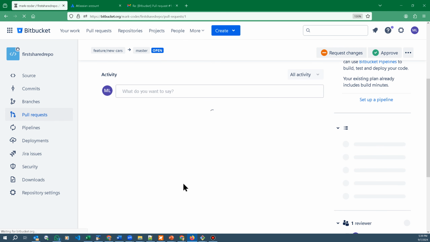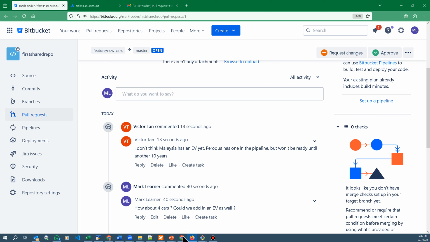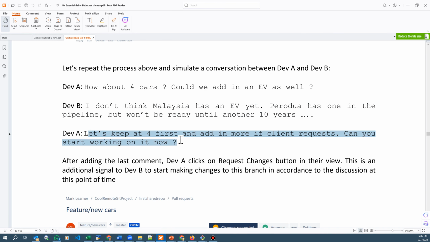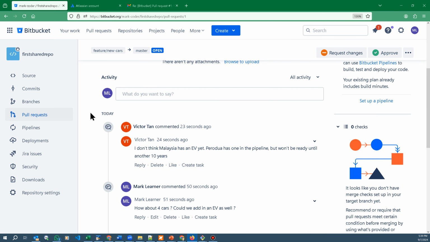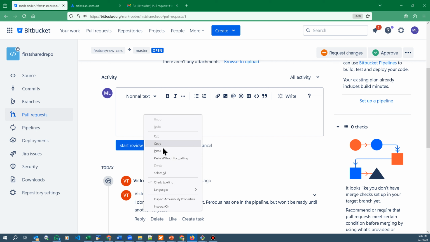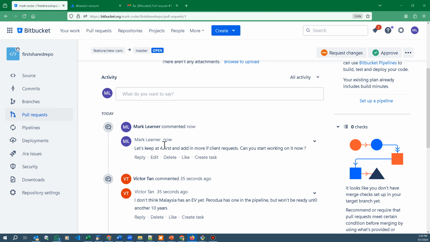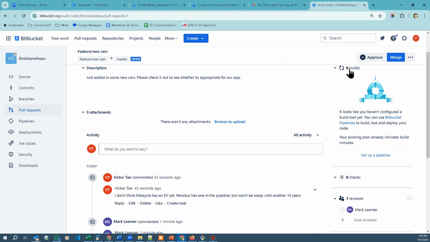So you just pretend we have this back and forth. Okay, so now this is the latest one. And finally, developer A will say, okay, right? Developer A is the boss. He's going to say, let's keep it at 4 first. Let's add in more if more client requests. Can you start working on it now? So this is the command from developer A, right? The command is, let's stop wasting time talking about this. I want you to work on it. All right, so add comment now. Okay, so now this comment is coming from developer A, the boss, telling developer B, please stop talking and start working on the code right now.